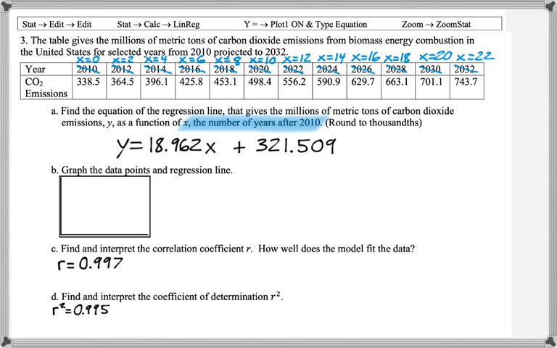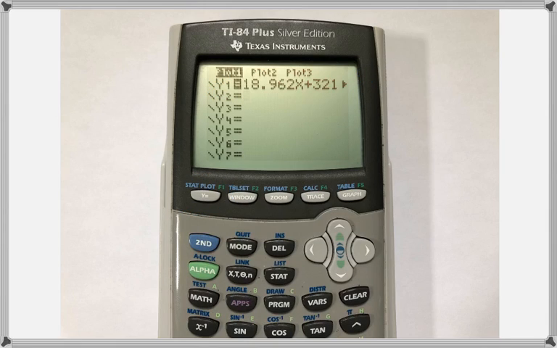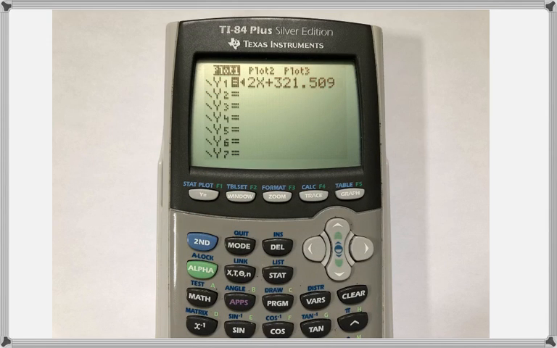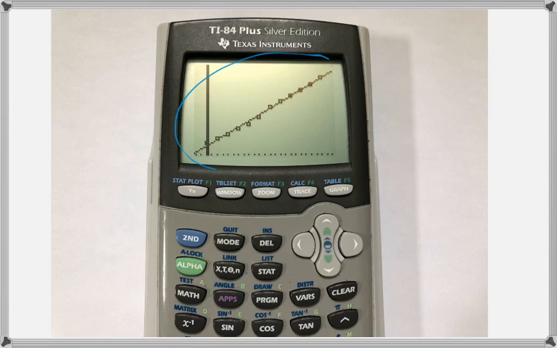Now let's look at the graph. I'm going to go to the y equals button and then type in my equation into y1. And then press Zoom and go down to Zoom Stat. And this is what our graph looks like.